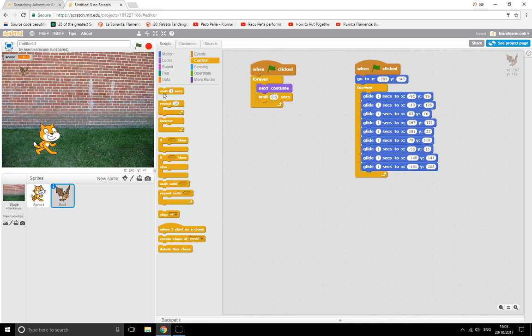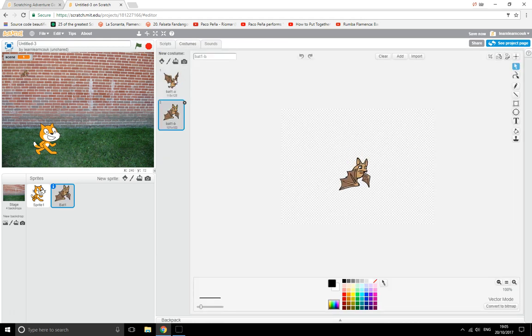So, on our bat here, let's first of all create 4 costumes instead of 2. So we'll duplicate costume 1, duplicate costume 2. There's 1 and 2, and then 3 and 4. Let's flip those round so it's flying left. So we've got 1, 2, and then when it turns the other way, 3 and 4.